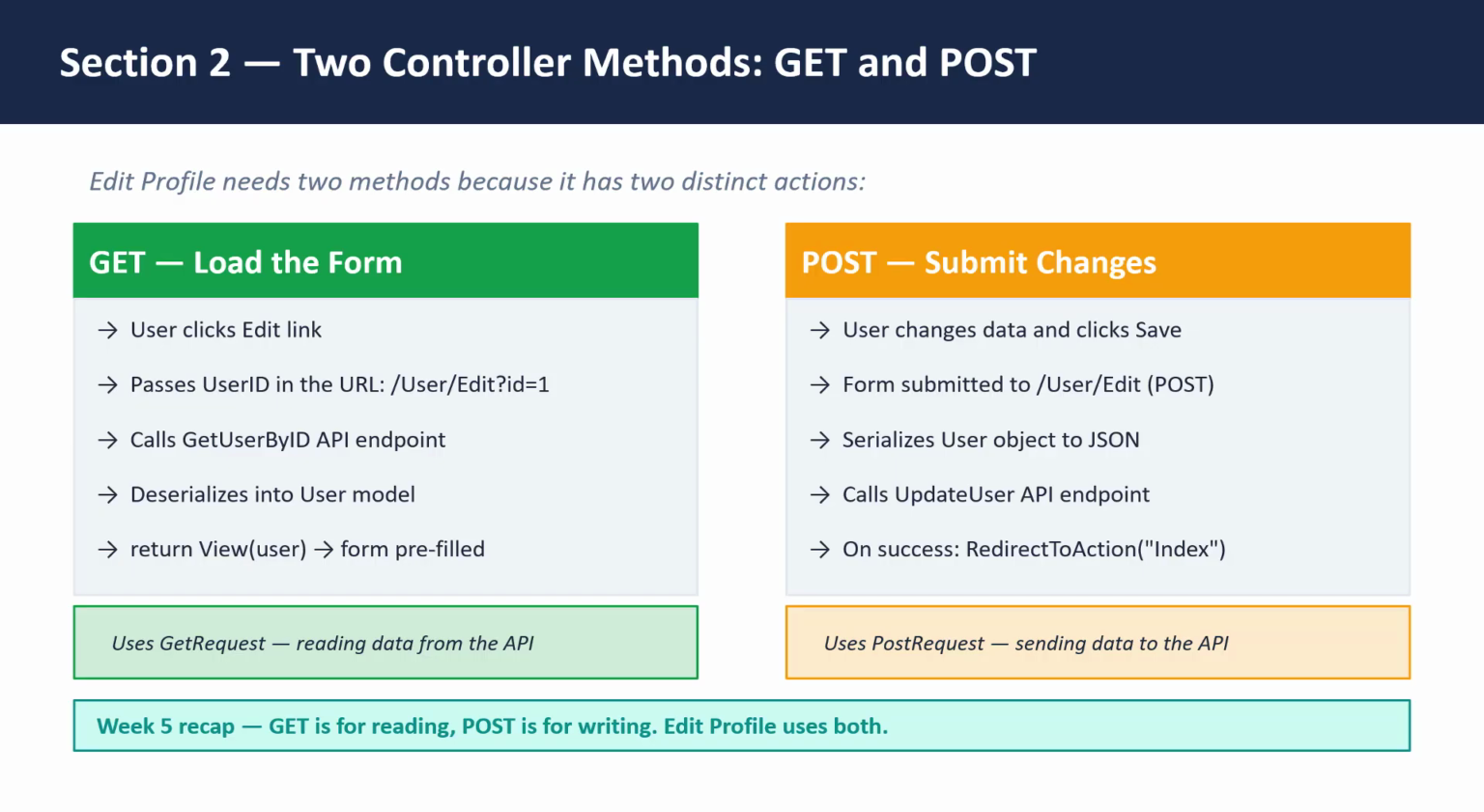It uses getRequest via the service helper. So the user, when they load the form, can now see, here is all the data that Megatravel has about me. Now I can decide what needs to be changed, and so the user can edit one or more of those fields, and then the post method handles the submission.